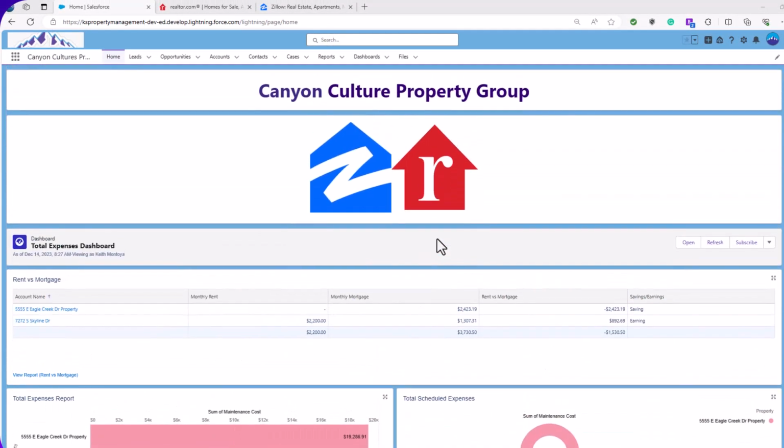In conclusion, my custom homepage in Salesforce Lightning is the central hub of my property management operations. It's designed for efficiency, collaboration, and quick access to vital resources.